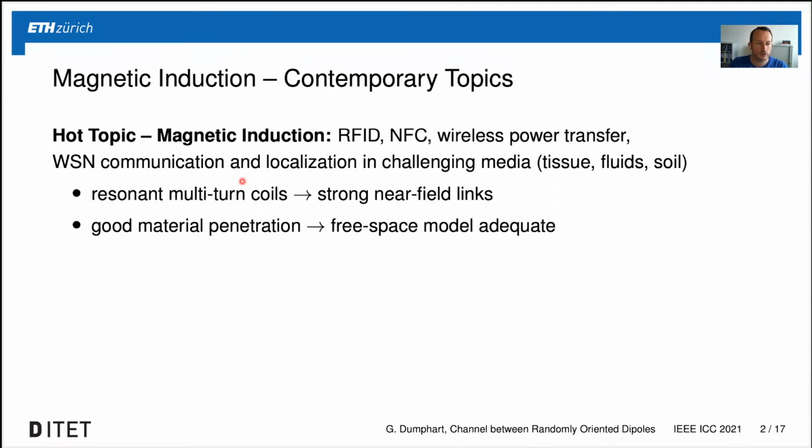The main motivation to look at magnetic induction is resonant multi-turn coil designs, which allow for strong near-field links, for example, for efficient power transfer. And also the magnetic field has good material penetration properties at low frequencies. And for this work, it's important to note that this means a free space model is often an adequate representation of the link.